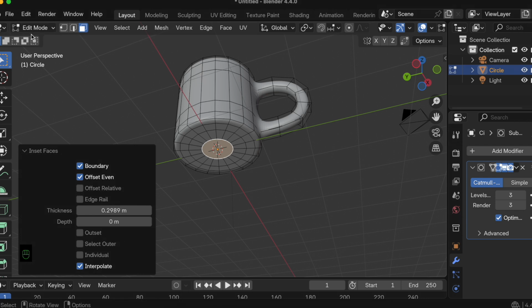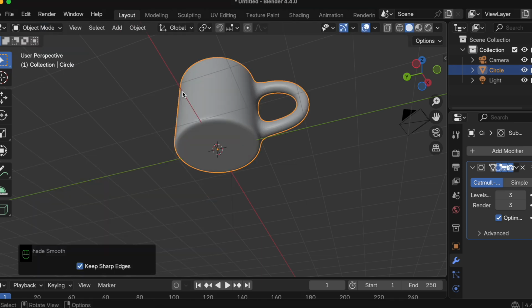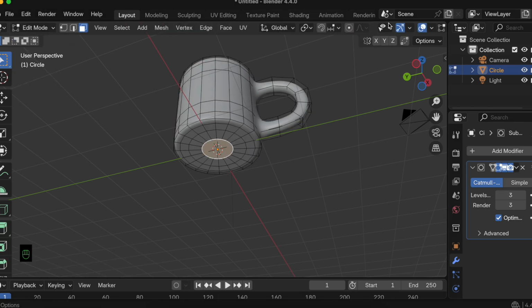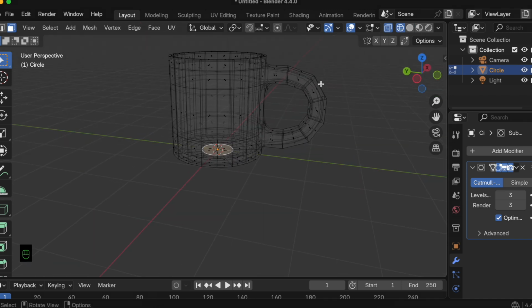Then go back to object mode again, right click, shade smooth, or you can do shade auto smooth as well if you feel like. Go to edit mode, then go to X-ray, and here you can just change this handle, like move it however you feel like.